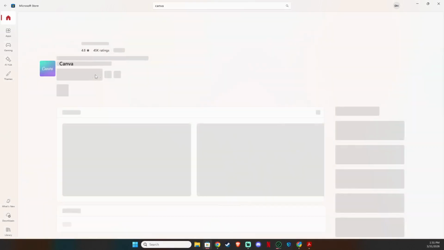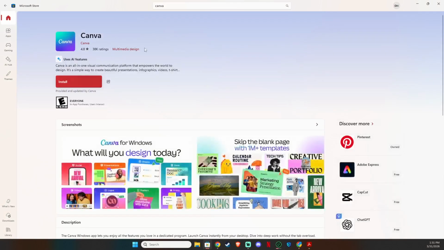Next, in the search results, find the Canva app and click it. The official app is easy to spot by its recognizable logo and a clear app label. Opening the app's page is a good way to double-check you've got the right one. Here, you can glance at the screenshots, read the short description, and see ratings and reviews. This page is helpful for confirming you're about to install the genuine app offered through the Microsoft Store.